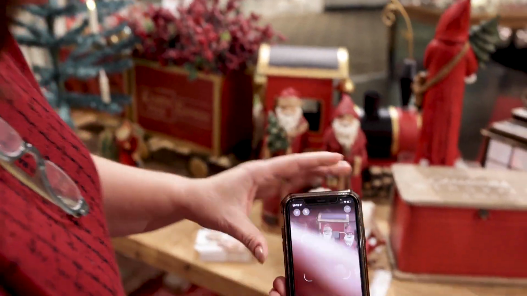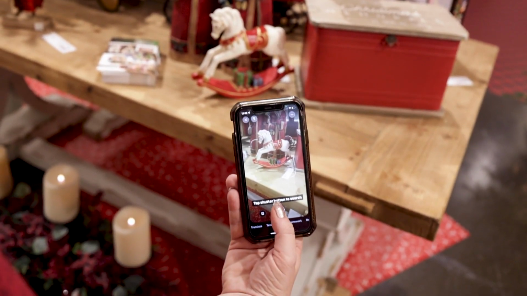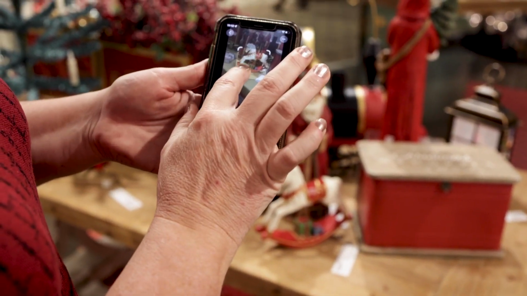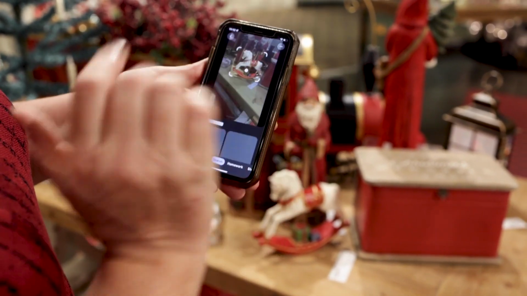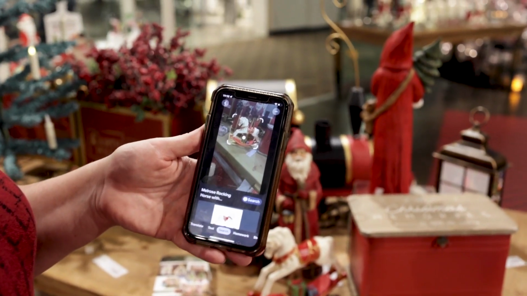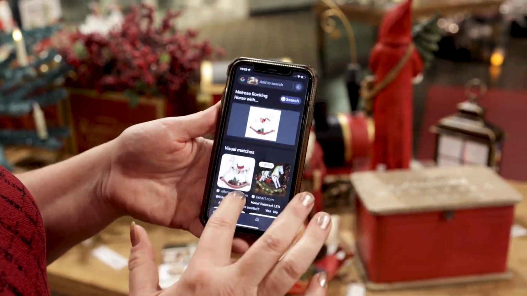Okay, you can take a picture of something, and right now I'm going to take a picture of this little rocking horse. Isn't he cute? Okay, so for one thing, that is going to show you. Oh, I gotta line him up here. Rocking horse. There we go. And so it doesn't matter where you are. You can be in the airport and you can want to look at something. You can see all of them online.